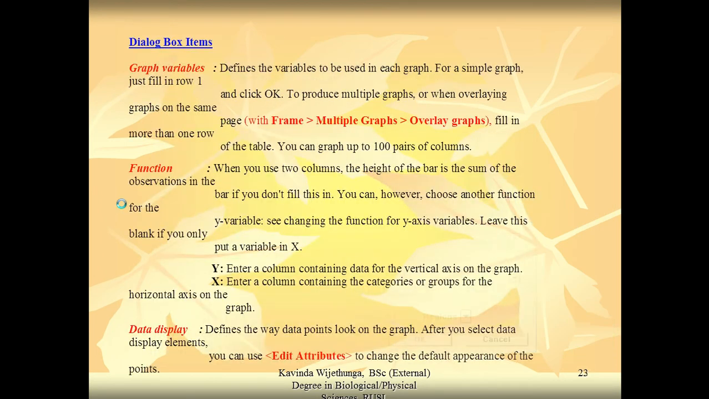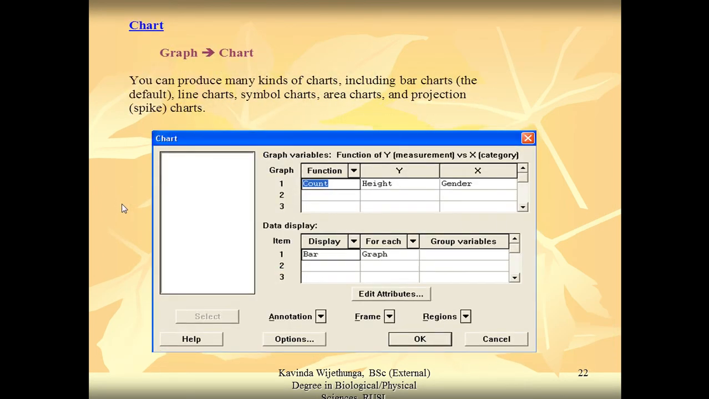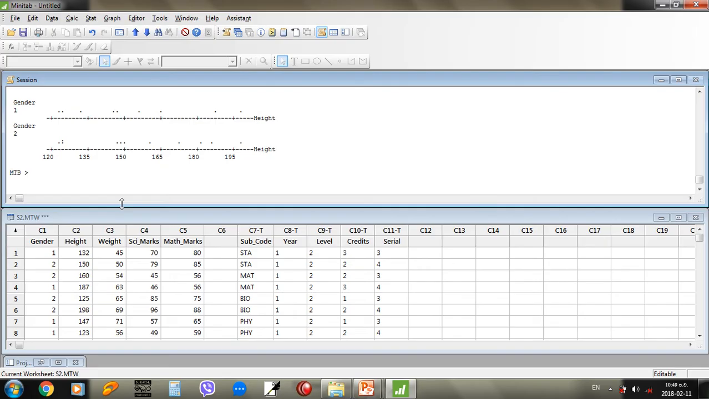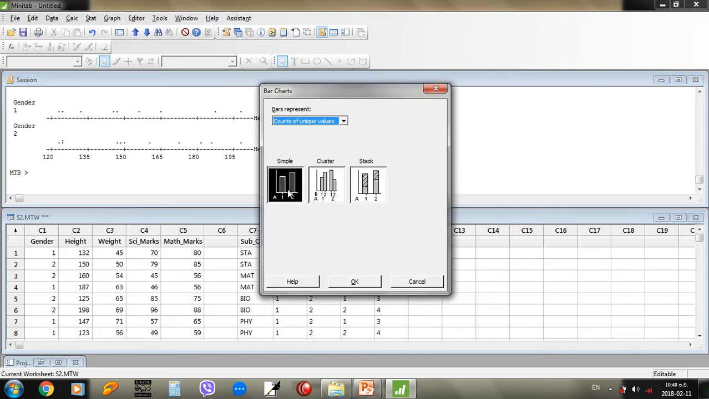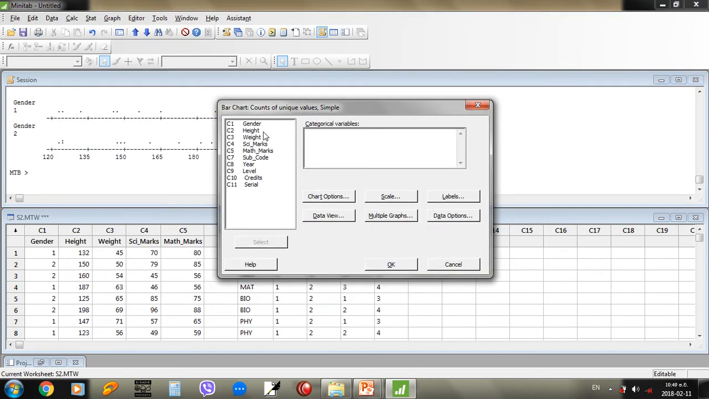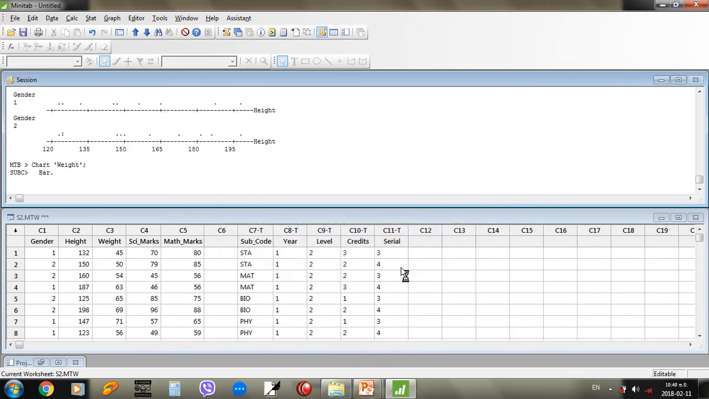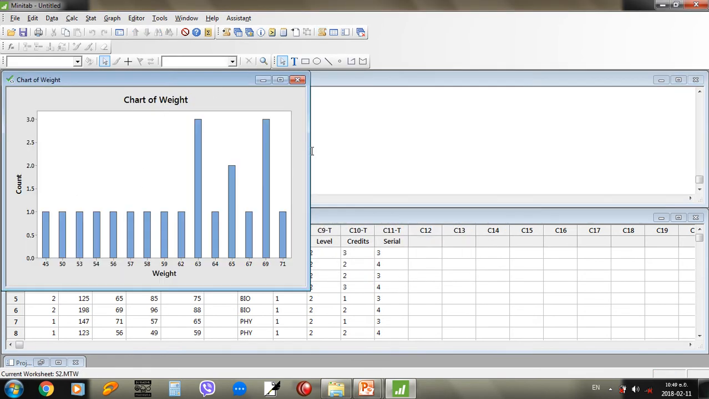Then charts, it means bar graphs. So if you need to draw the bar graph, what you have to do is graph, then bar chart, then we can select simple bar chart. I am drawing for the weight, then you can see the bar graph.